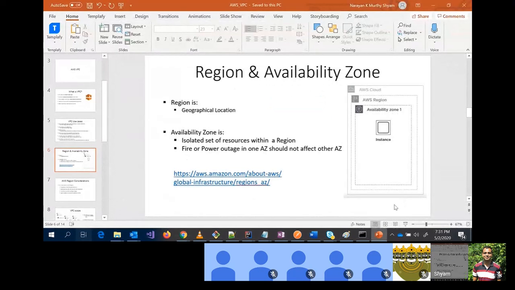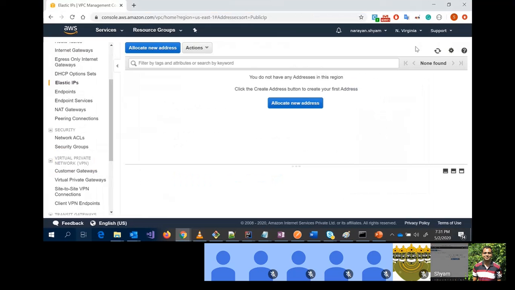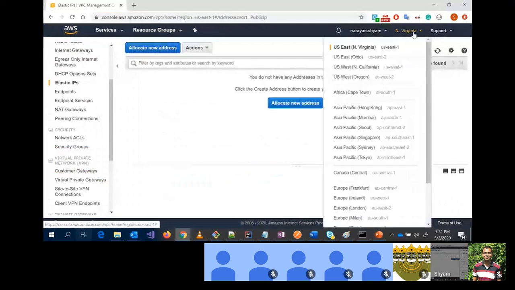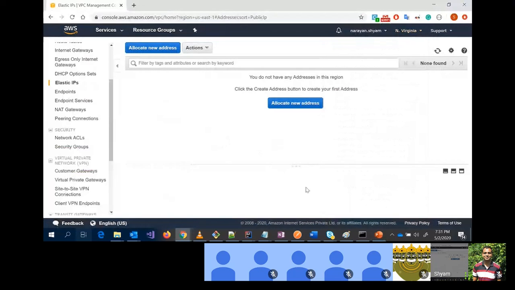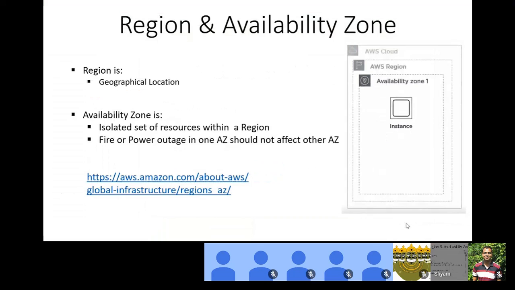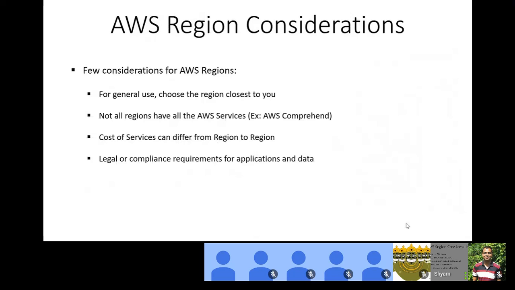So when you create a VM, the summary to keep in mind is that you're going to select a region, Northern Virginia for example, and under that you select some availability zone. I think when you create a VM, it will ask for an availability zone. So US East 1, for example, is one availability zone. Under that, you create a VM.